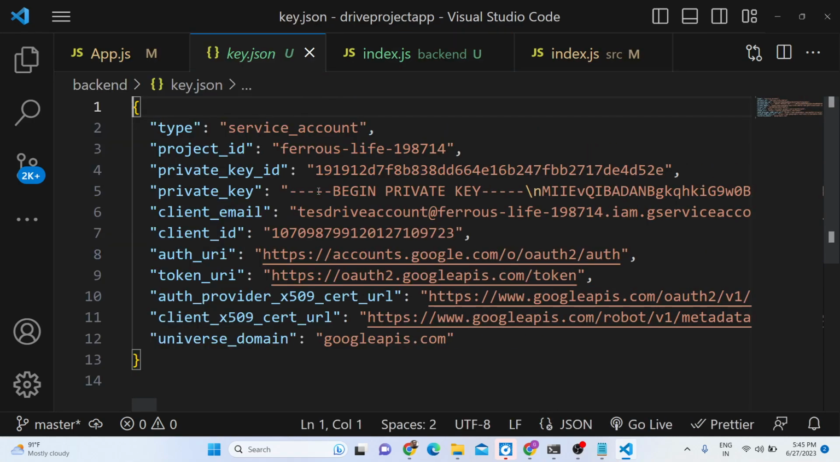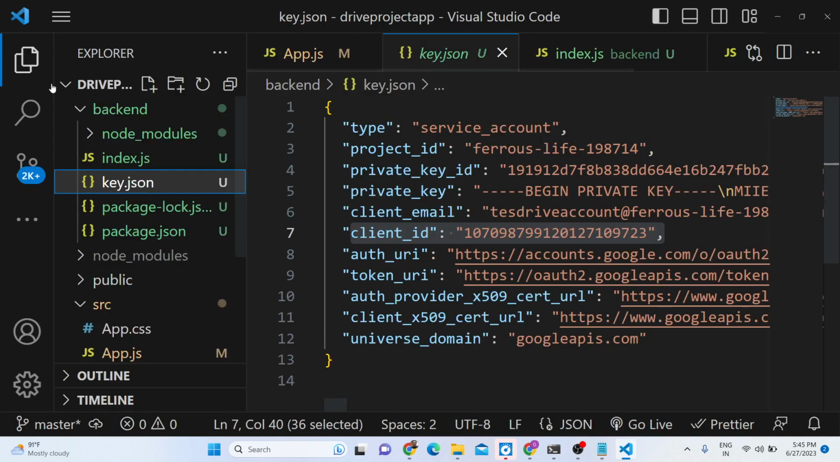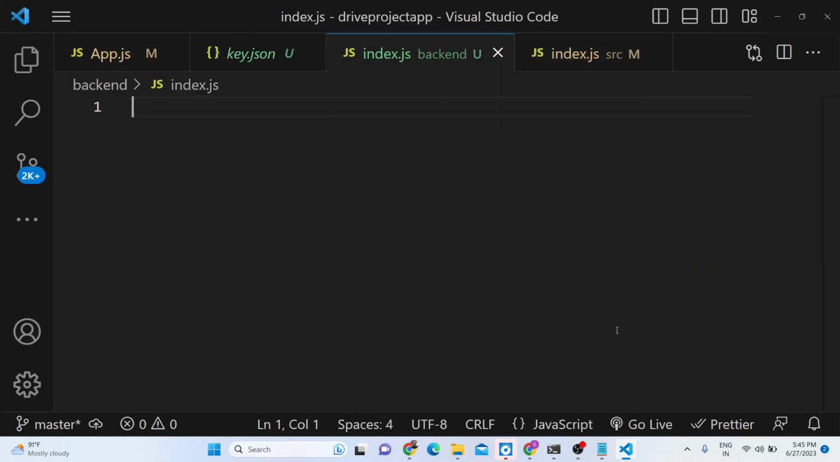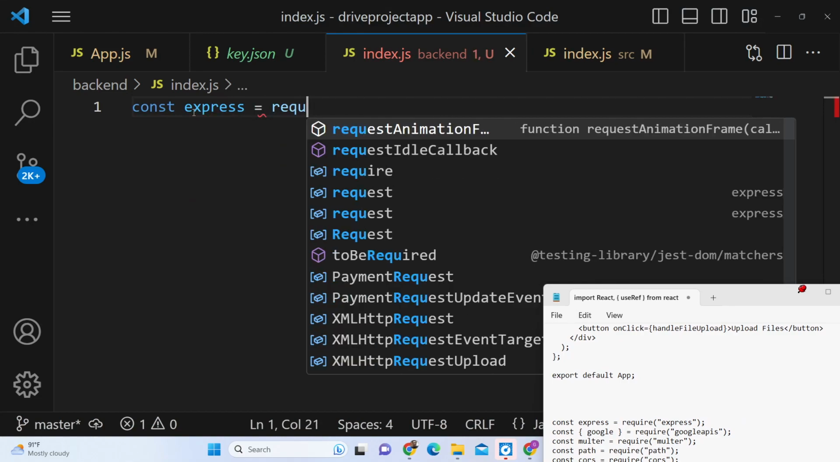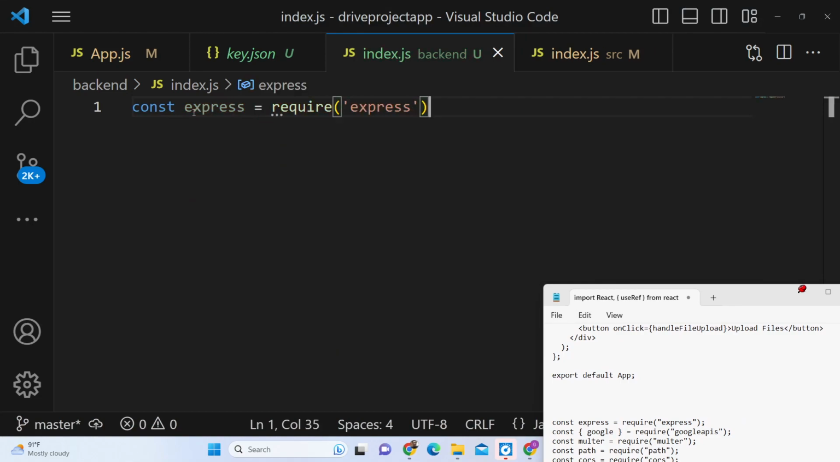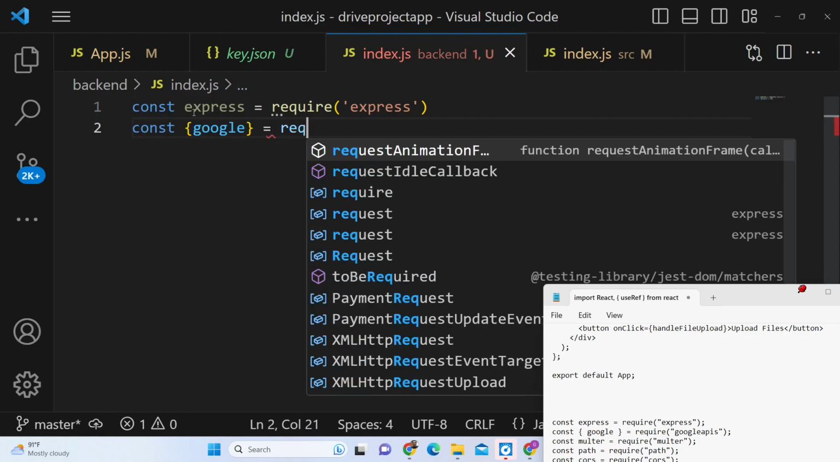It holds all the information about your account. So this is a service account, and this is a project ID, private key, all that stuff. So this will be different for you. So don't copy my information. So after that, we need to write some backend code right here. So the very first thing we will do, we will initialize our Express application, Express project. So require Express server, and then we will require the Google APIs.